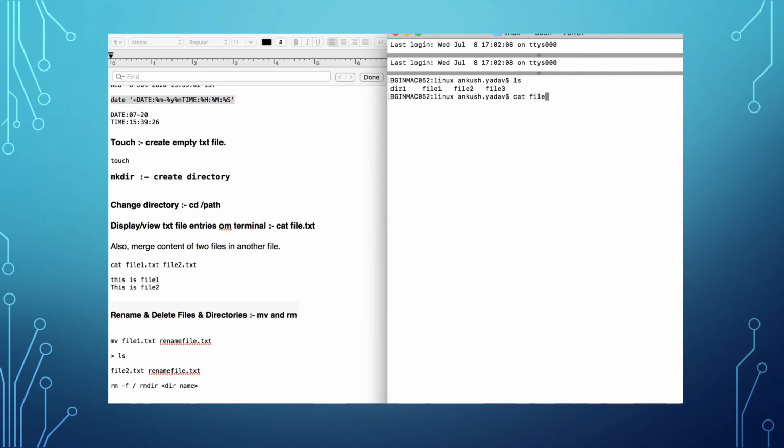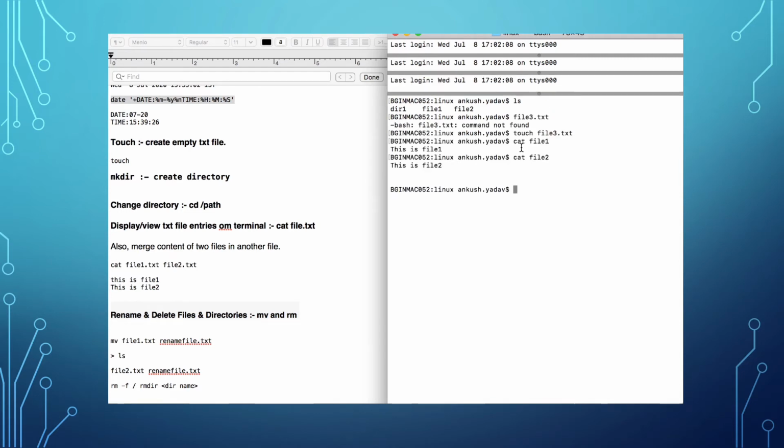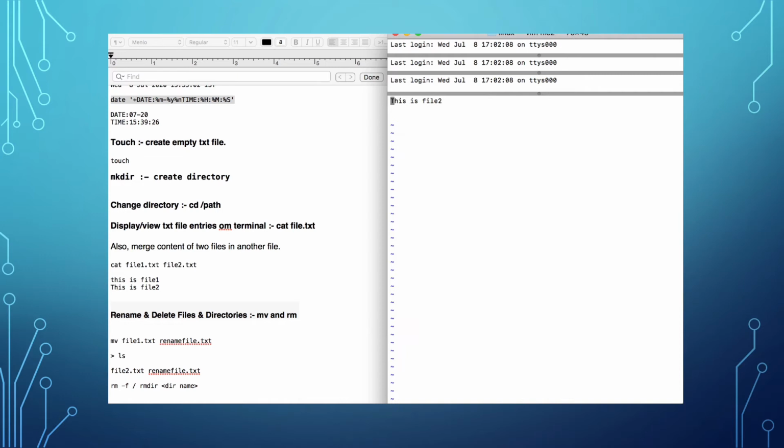For that we'll use the cat command, cat file1, and you can see that file1 contains the row with the text "This is file1", and file2 has "This is file2". Now I'll just go into this file and check.